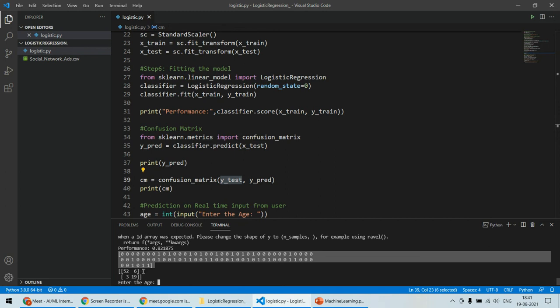and from this we generate the confusion matrix. Okay, so I hope it is clear now. Any other doubts?